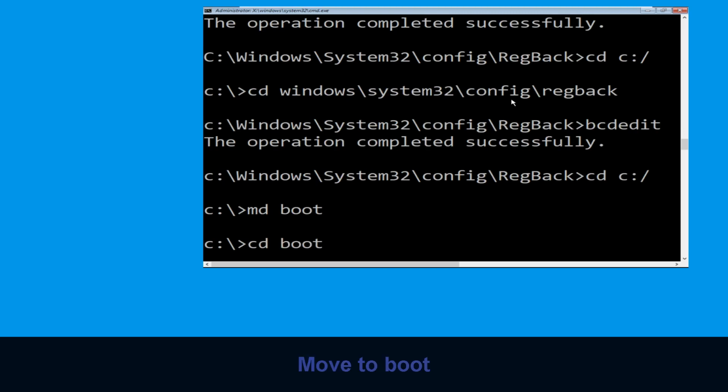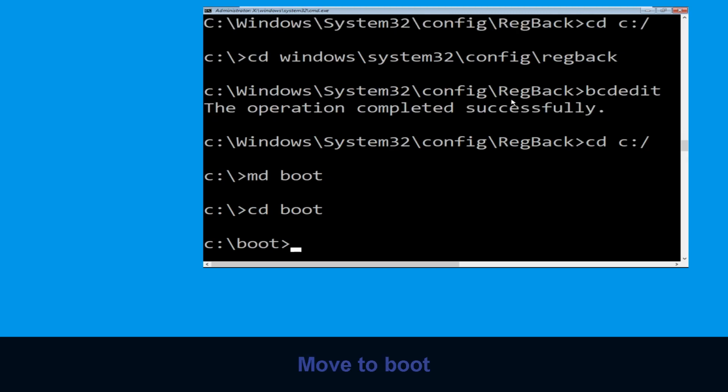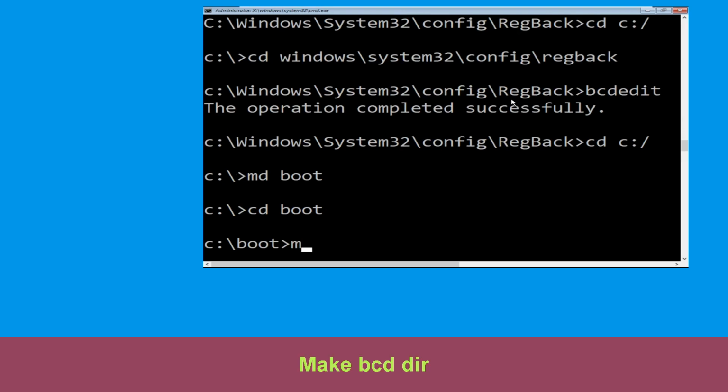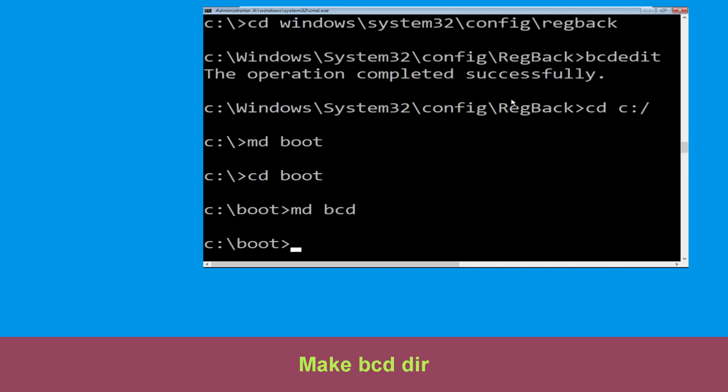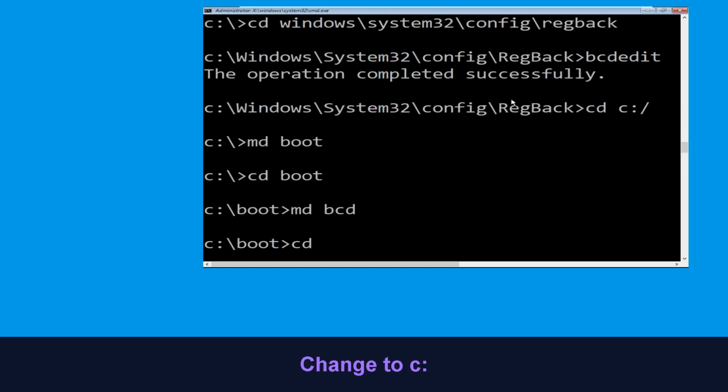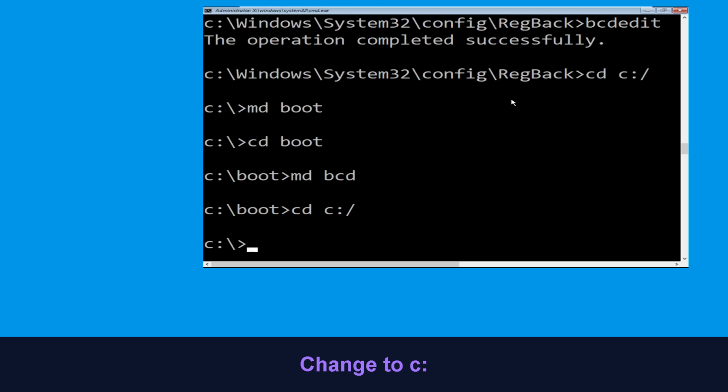Now execute this command. Type cd space boot and simply hit enter. Now type md space bcd and simply hit enter. Type cd space c:/ and hit enter.